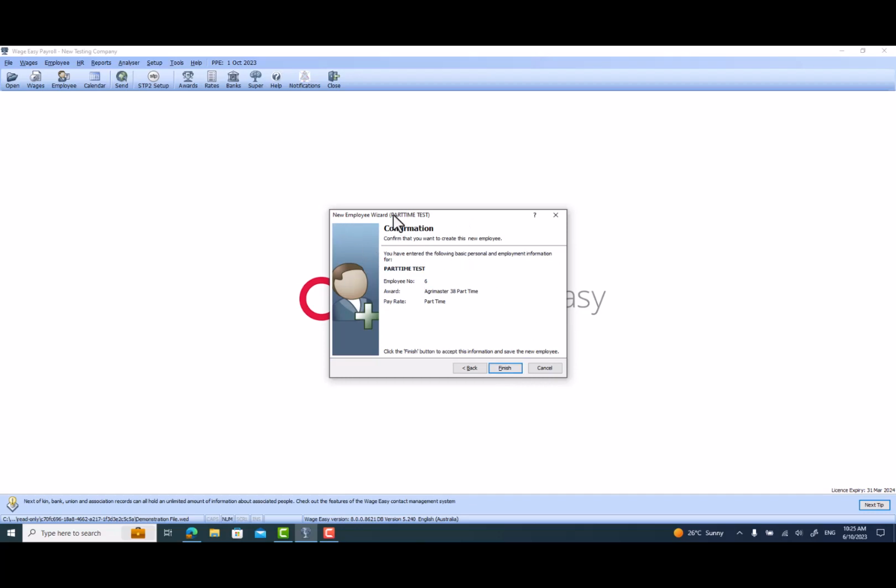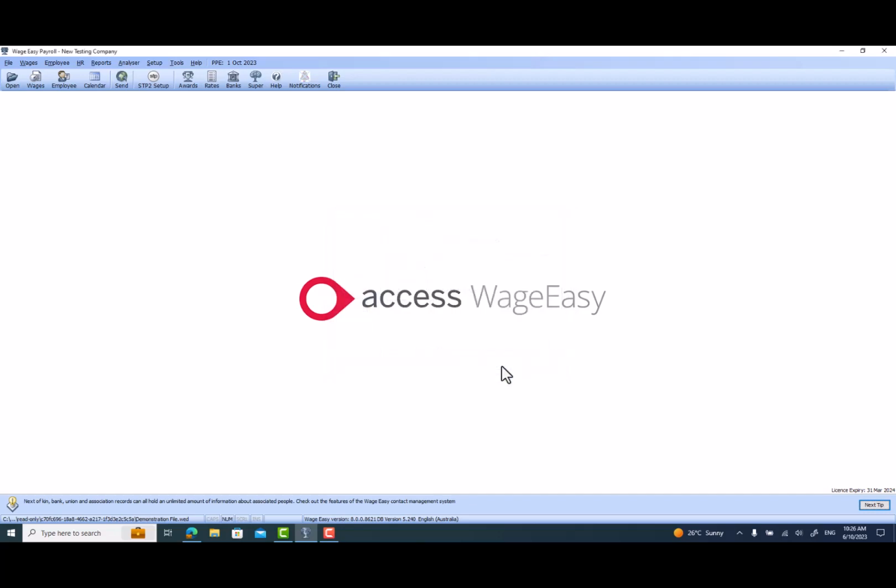Now this is the final step. It gives you the confirmation, like a snapshot of the data that you have entered: what's the employee number, what's the award that you attached, and the pay rate. Always make sure you review this data before you finish or save it. Just in case you accidentally save it, and you want to update it later, of course you can go back and update it on the employee profile. I'm going to save this profile.